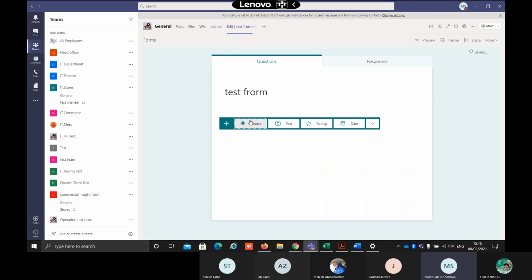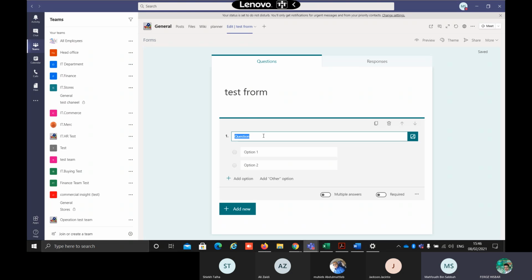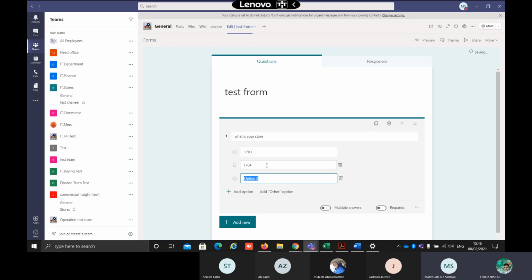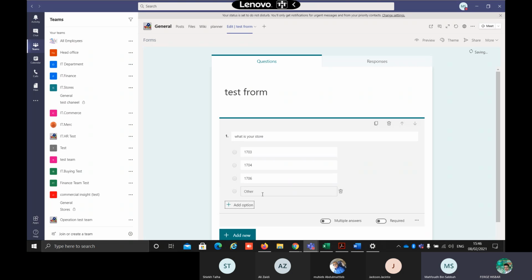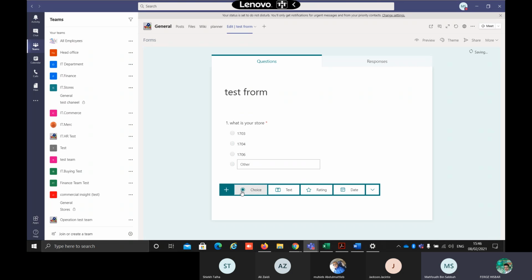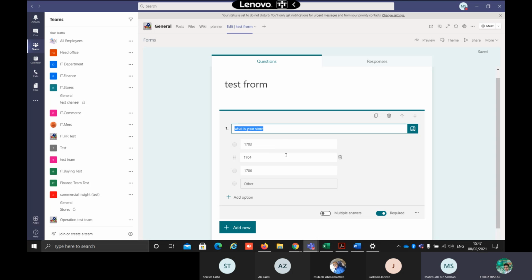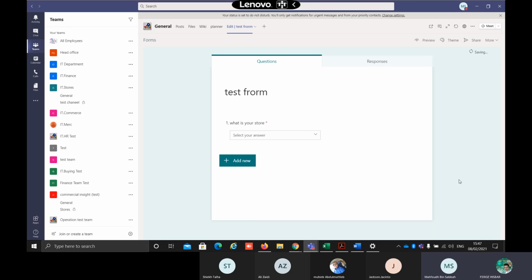If we need to start the first question, if this question is multiple choice, we can write it here. For example, if you want to send this form to the stores, what is your store? 1703, 1704, 1706, and so on. And we can add other as an option. We can make it required to move to the second question. And we can change the drop-down menu to make it like this.